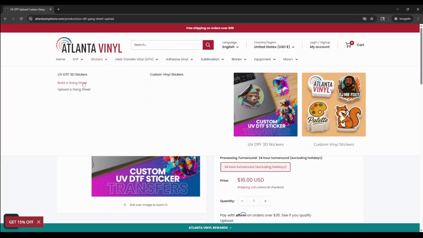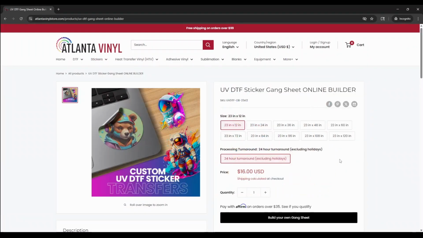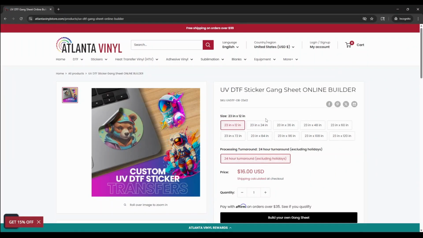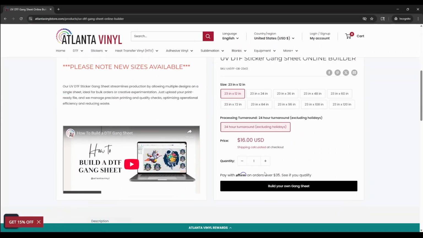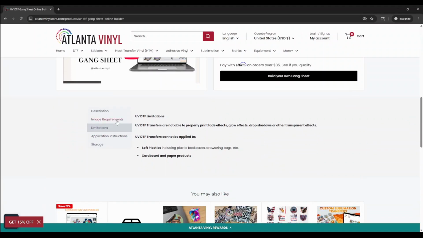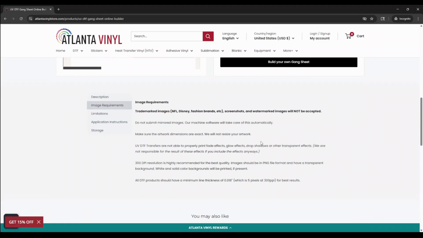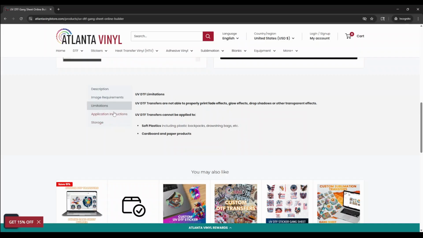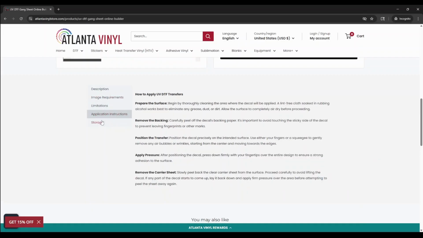Now, where you'll want to go is to build a gang sheet. With build a gang sheet, you'll see the same sizes here, and you certainly can select your option prior to building your gang sheet, and you also can change this option in the gang sheet builder. If you're using the auto build function, you don't need to know the size of your sheet prior to going into the builder. There's also other helpful information on this page that talks about image requirements, limitations, application instructions, and storage.